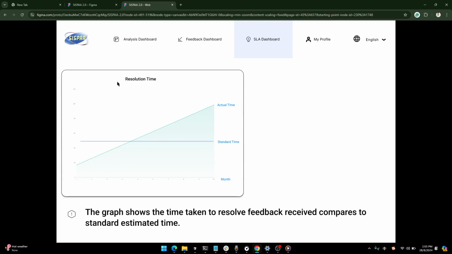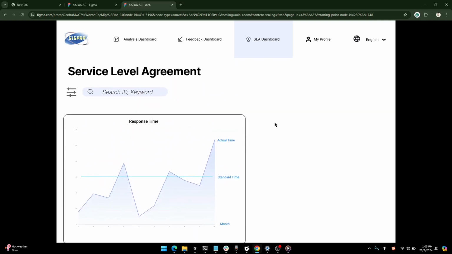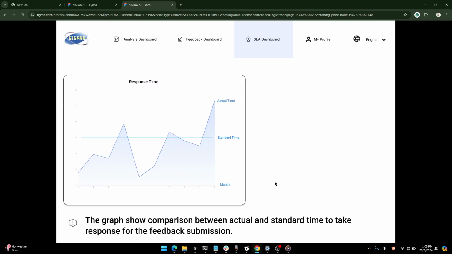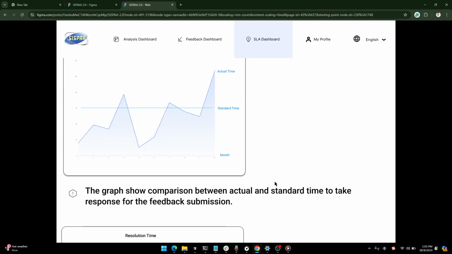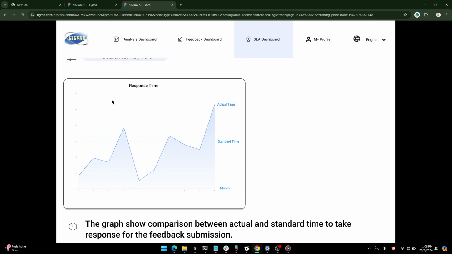This is a resolution time graph, and this graph shows the time taken to resolve a feedback received compared to a standard estimated time. The standard estimated time is over here, and the actual time taken to resolve the feedback is the line graph shown here. It is increasing from month to month. So this is for display purposes, and there's a filter function available for the officer to see the time taken clearly, how much time the officer actually takes, and it can help improve the efficiency of resolving the feedback and giving the response to the complainants.